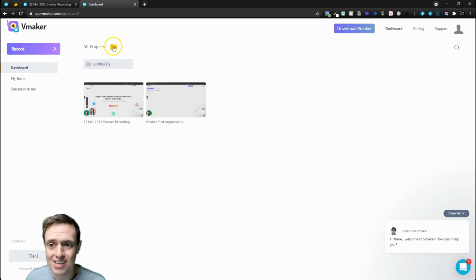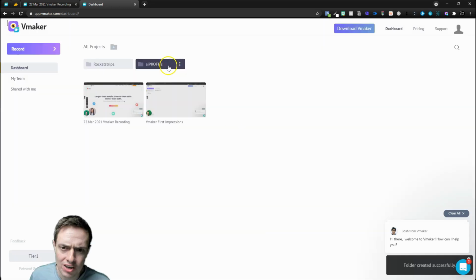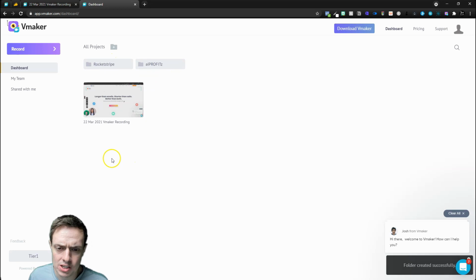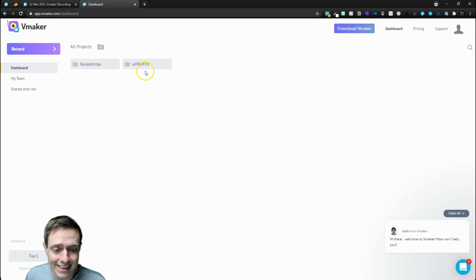We do have a project folder file system, so we can come up here and say that we wanted to do one for Rocket Stripe. Here I've got my aiPROFITz folder and my Rocket Stripe folder. Maybe I want to drag this one into the Rocket Stripe folder and this one into the aiPROFITz folder. I can organize my videos like that, which is very nice.